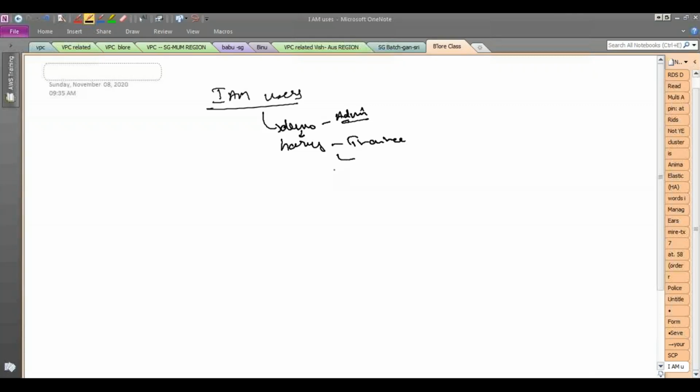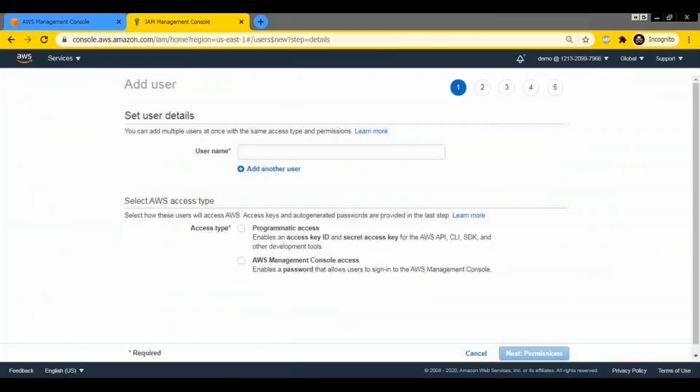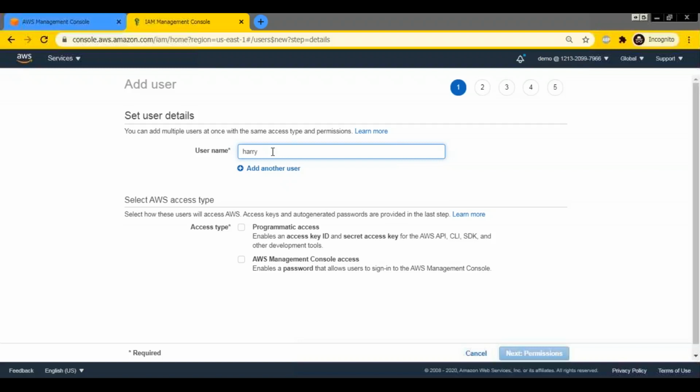So we'll go ahead, we'll create a user Harry. How do you create a user? You go to IAM, go to users and say add user. You give the username. So I'm going to call this user Harry. The next thing is coming, access type. What do you mean by this access type? I told you basically there are two ways in which you can interact with AWS or use AWS.